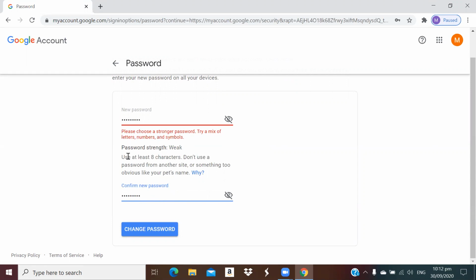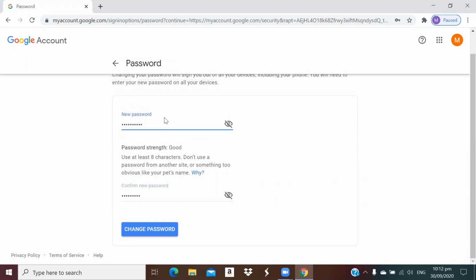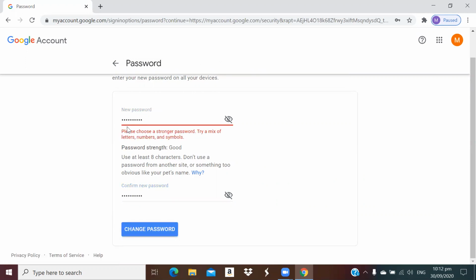Here you can see you have to enter at least 8 characters. You cannot enter fewer than 8 characters. So you can use mixed letters, numbers, and symbols. So I can also use symbols to remove this error. Now when I click the change password button, it will change my password.